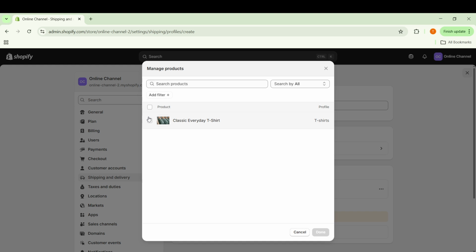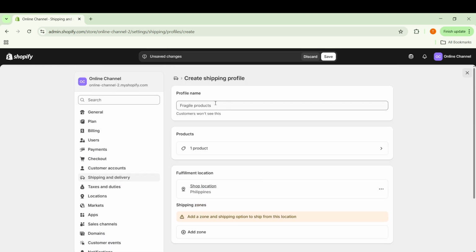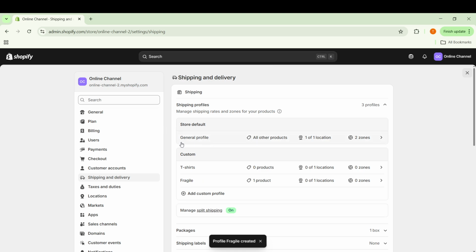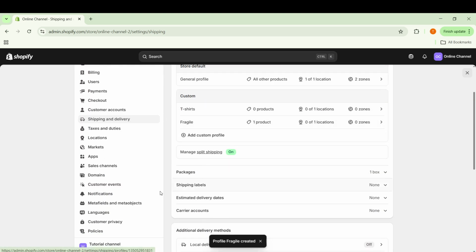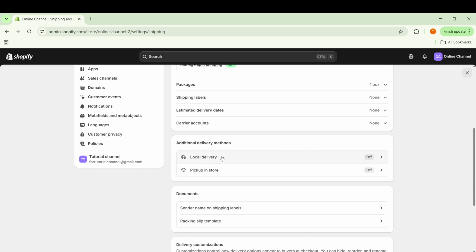Heavy or oversized items are another common reason to use a custom profile, because these products may require higher carrier rates, special services, or even freight shipping depending on how large and heavy they are. Custom profiles can also be useful if you manage specific brands or product lines that ship from different locations, such as multiple warehouses or fulfillment partners. By separating those items into their own profile, you can align shipping rates and handling rules with how those products actually leave your business.